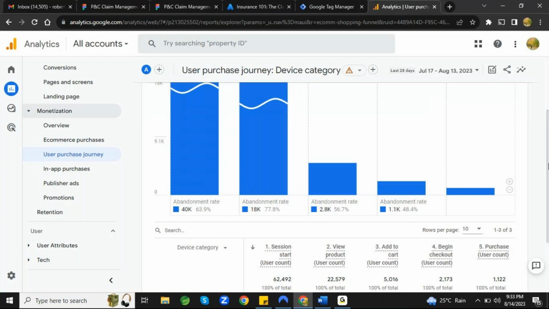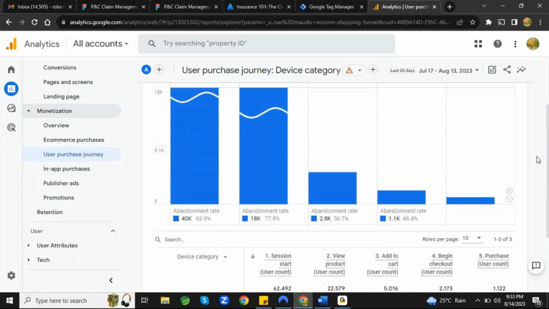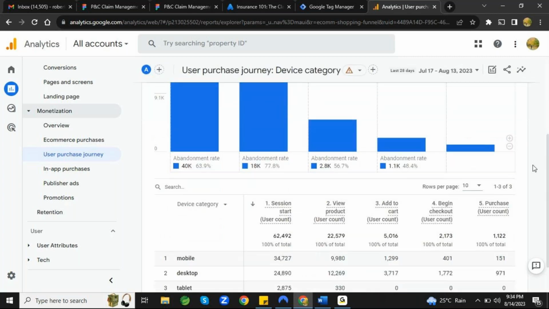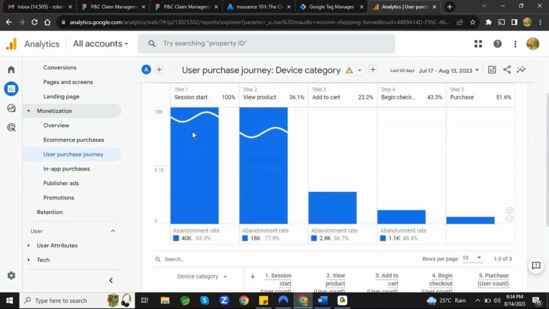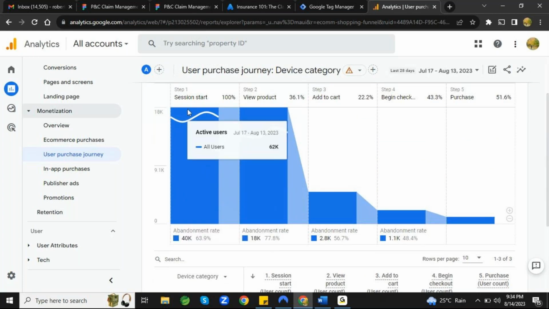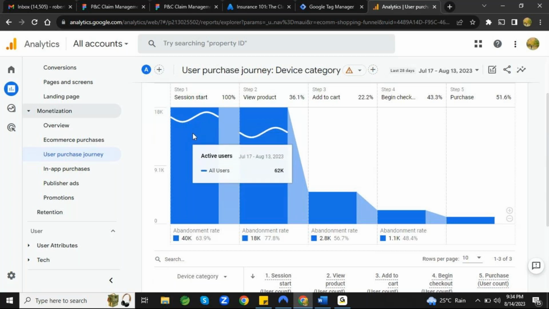On the first one at the top, you can see session start, and a particular number is there. Mouse over on the report. From the session start, the abandoned rate is 63.9%. You can see the active users are 62,000. If you scroll down the mouse, 62,000 people are there.